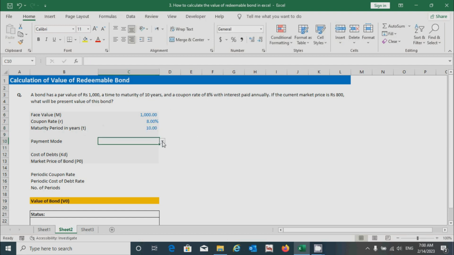And in payment mode, you can see the interest is paid annually, so I'm going to select annually from the drop down list, and I have created this drop down list by using the data validation technique. If you don't know, then please watch the previous video of this series.